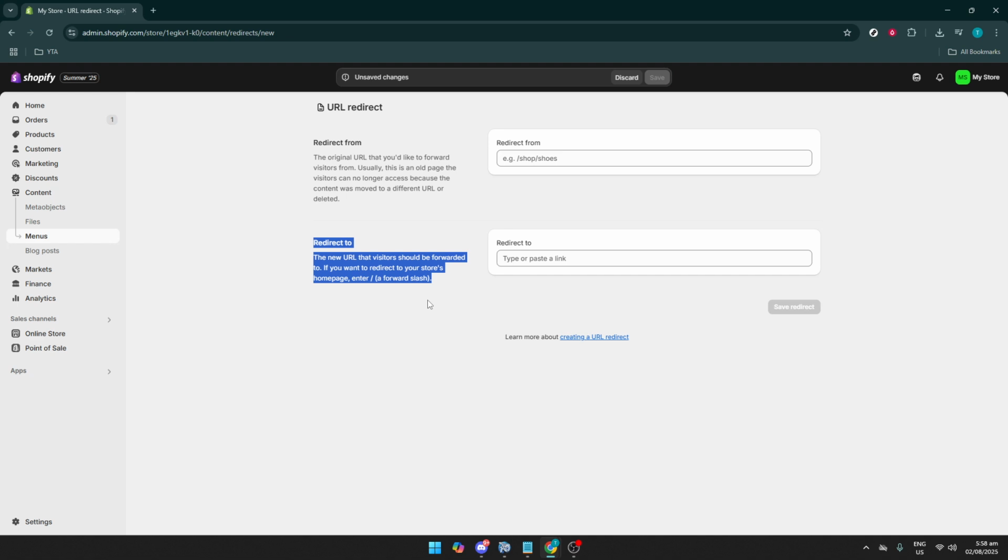Creating custom URL redirects on Shopify is a straightforward process, but it plays a critical role in how effortlessly users navigate your site. So keep practicing, and in no time it will become second nature.